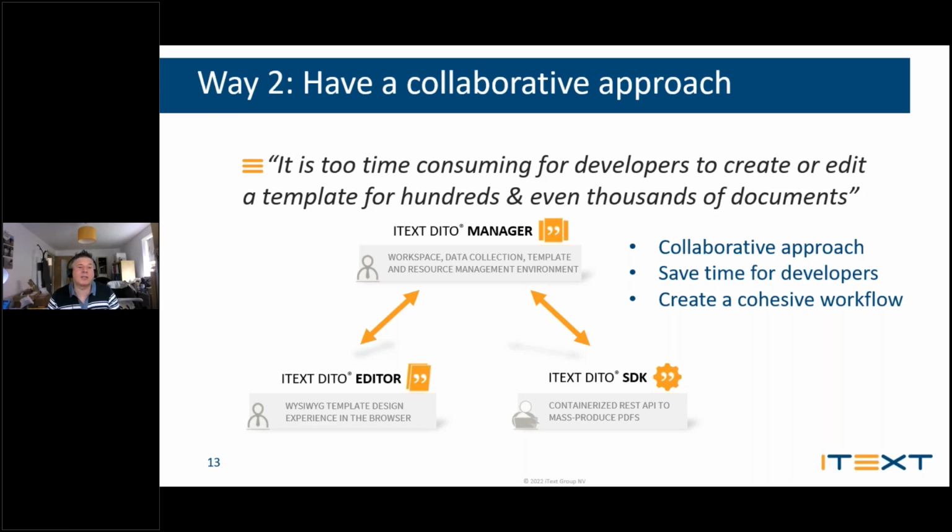A very different part is the iText Ditto SDK, which is a REST API. As you can see, we distribute it in a Docker container. So it's easy for you to use on any cloud platform because it's a REST API. It's easy to integrate with any stack or any solution that you're currently using within your enterprise. So what are the benefits of the collaborative approach?